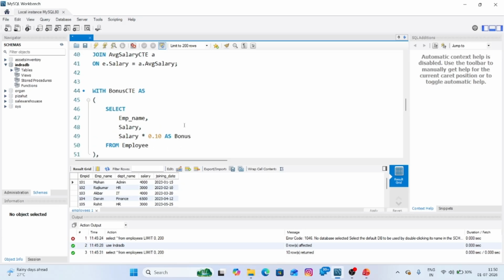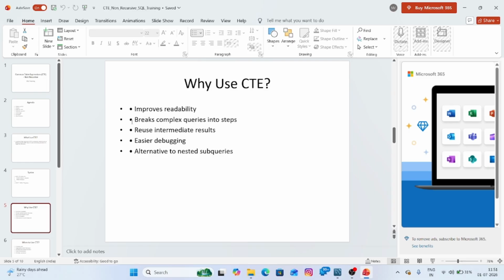You know why? Because nobody has enough time, and let's suppose your director is not regularly in touch with your project, but you have to show them in an efficient amount of time. Then you optimize your query as much as possible so they understand efficiently. So this is the main point: readability. It breaks the complex query into small chunks, and lets you reuse intermediate results.